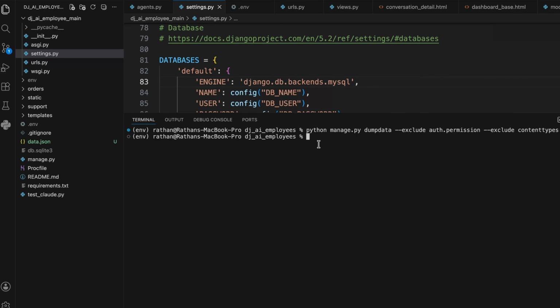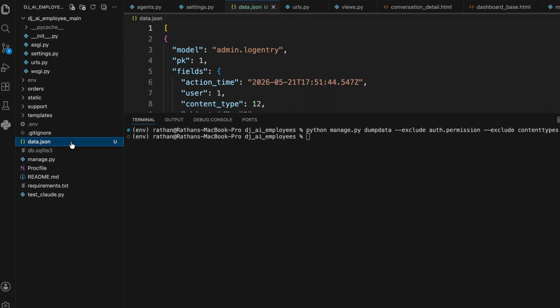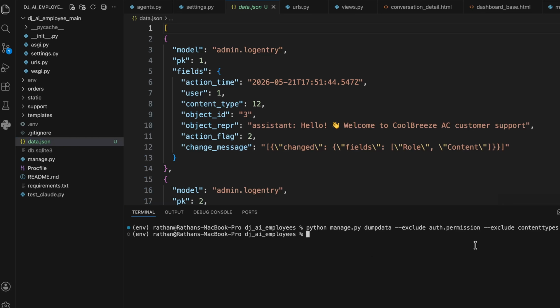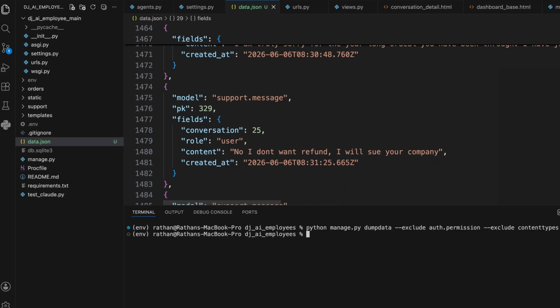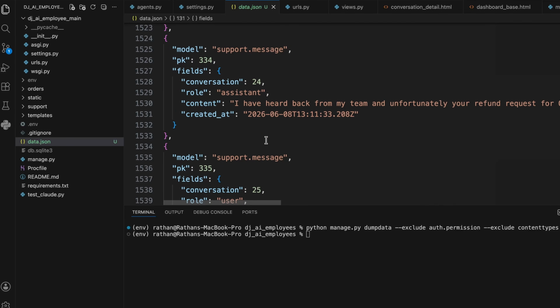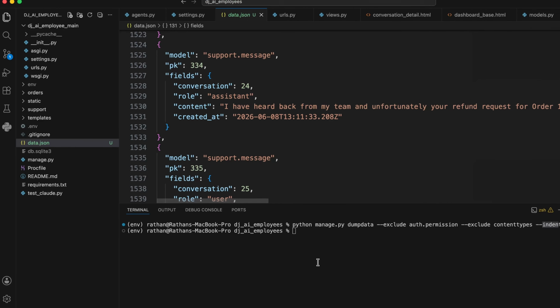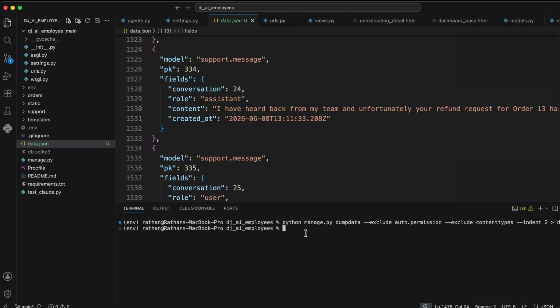The moment you hit enter, you will see this data.json file. This is actually a backup.json. Because we put this indent 2, this file is readable. If you did not put indent 2, then it would have been like the junk thing that you saw in the terminal. So that's the meaning of this indent 2. I hope this is clear.